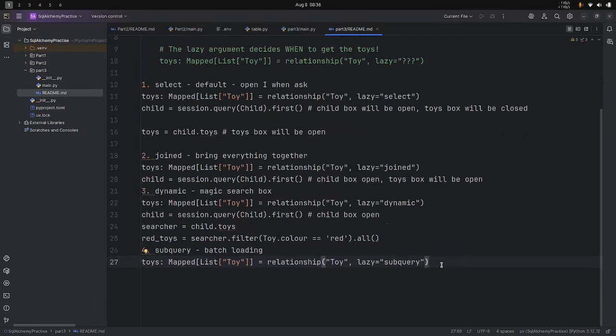Now say here we only take the one child. What if I need to take 3 children instead? So it will be child session dot query. I need to go for the child class and I will limit with 3 dot all. So it will be getting 3 children, right?